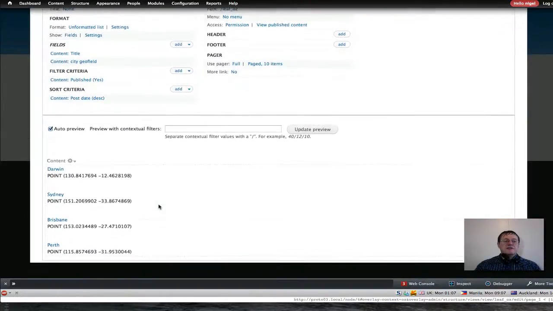Okay, we've got a field now. If we scroll on down here, we can actually see our content. The important parts are we've actually got our coordinates here as well.